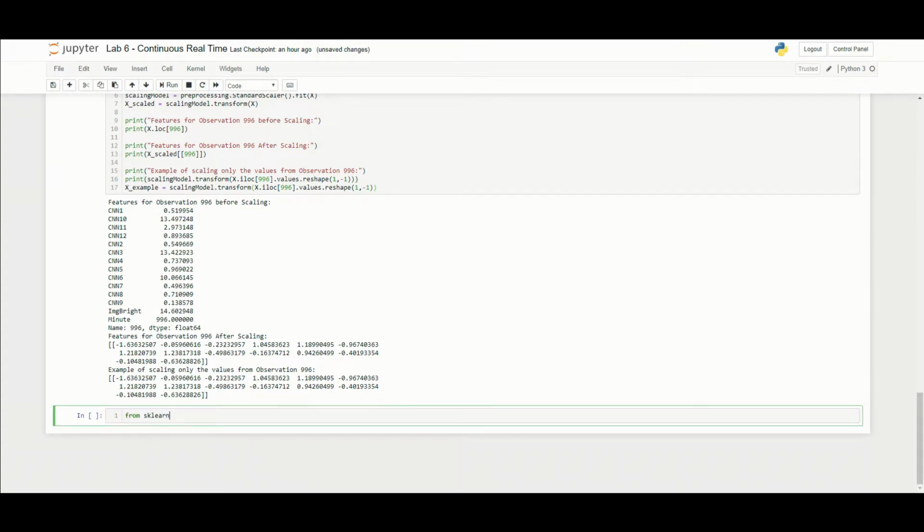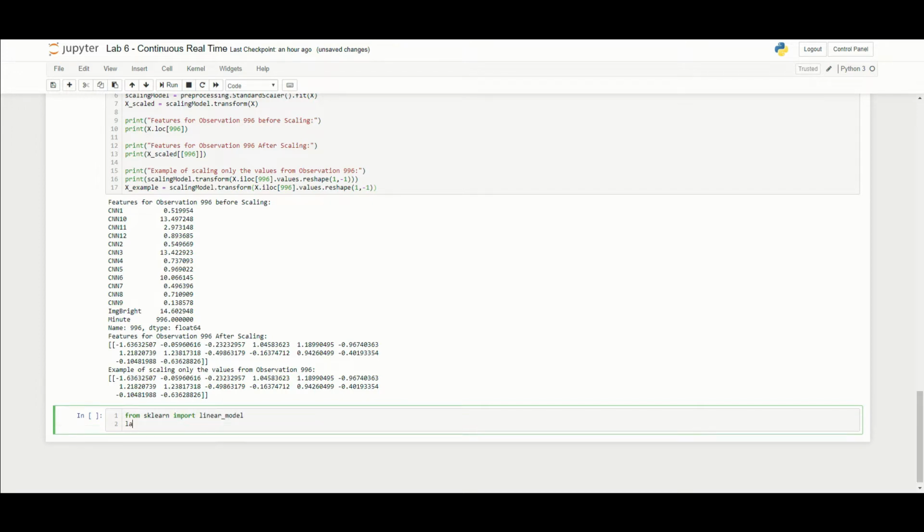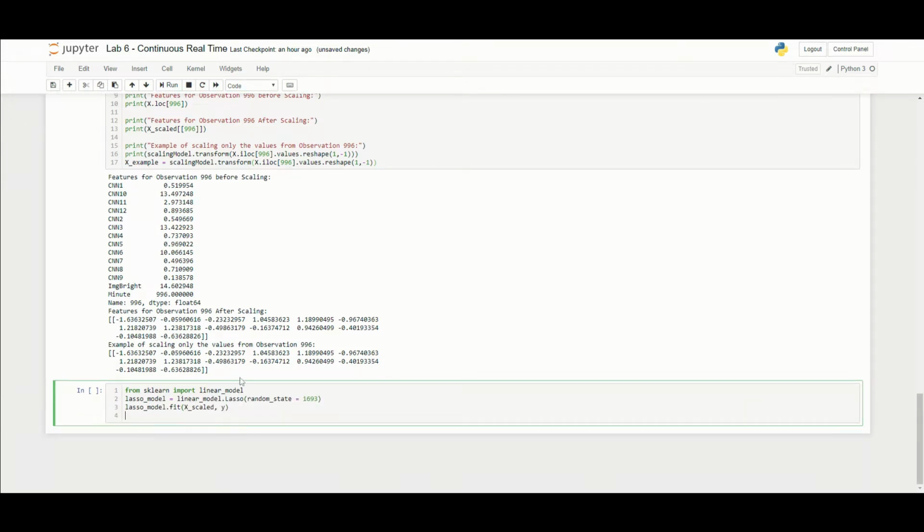To do this, we'll do from sklearn import linear_model. It's a class of linear model. And we'll go ahead and define the model itself. This is all it takes to actually fit this model. So this will provide us with a fit linear lasso model using all of the CNN data that we had before. Now, let's say that we actually want to see the estimates that this particular model will give us.